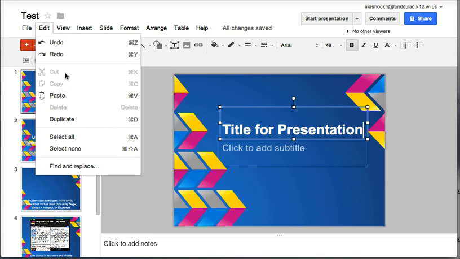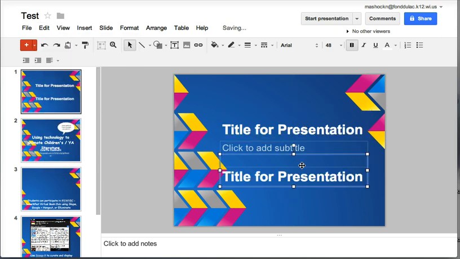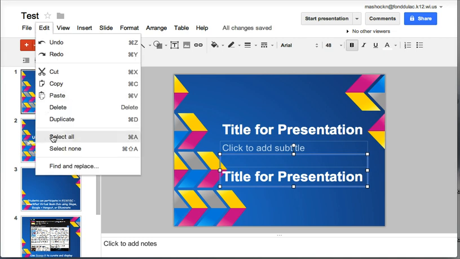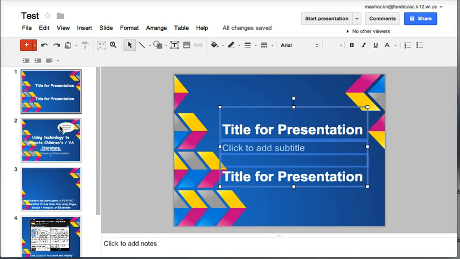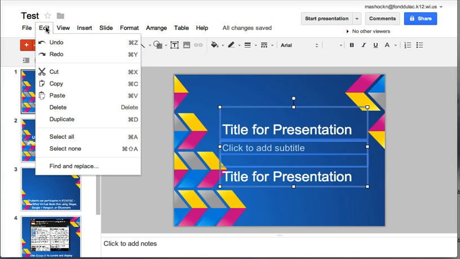In this menu, there's also cut, copy, and paste. You can delete from here, and you can also duplicate. So if you need to have something identical, you can duplicate it and have it copied exactly the way it is. You can also use the Select All menu, and from here you can group things together. You could change the font, you can change colors, all very easily and together.